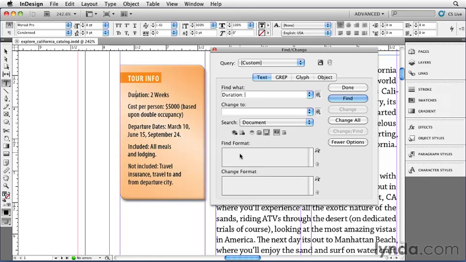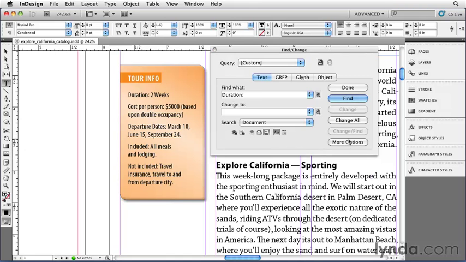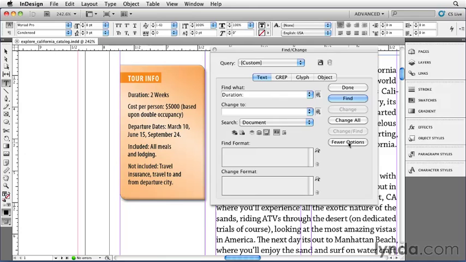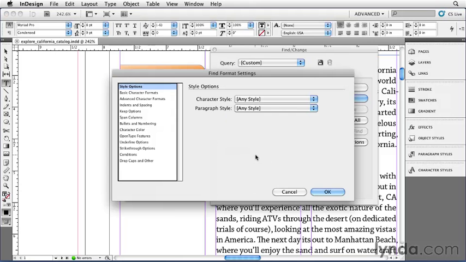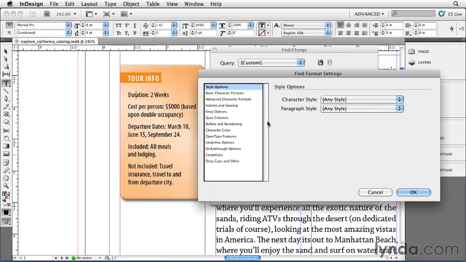That's where the Find Format field comes in. If you don't see Find Format down at the bottom here, you need to click on the More Options button. See how that works? More Options or Fewer Options? I figure you paid for it, you better get those options. Go ahead and click on that, and then click anywhere inside this field. That opens the Find Format Settings dialog box. Move this out of the way so I can see what I'm doing.